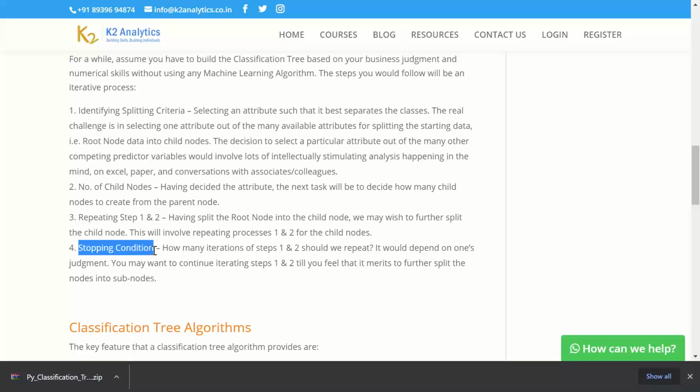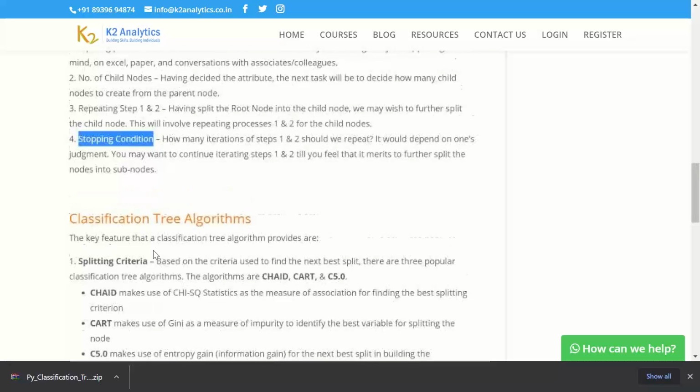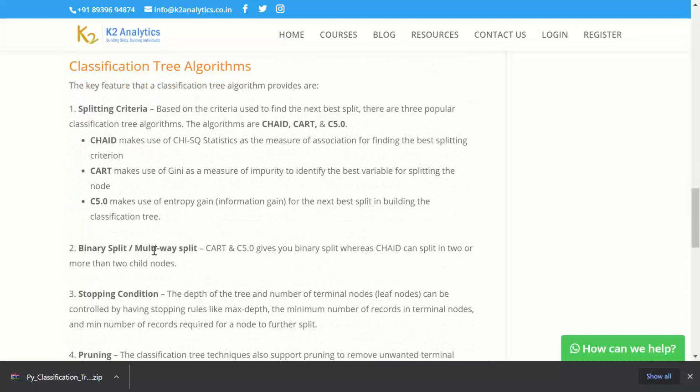As human intelligence, if we would have done it, we would have considered all of that and built the tree. However, this entire human intelligence has to be imbibed in an algorithm, that is the classification tree algorithm, and the classification tree algorithm provides all of these features: the splitting criteria, how many child nodes should come from a given parent node, how many levels you should go, and what the stopping criteria should be.